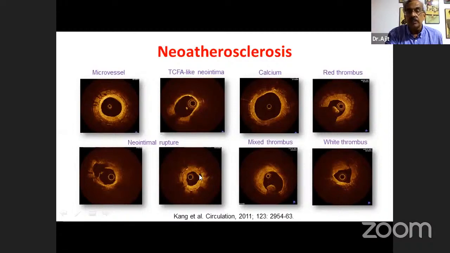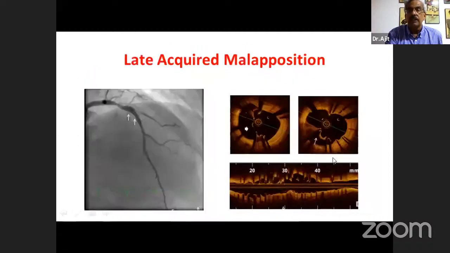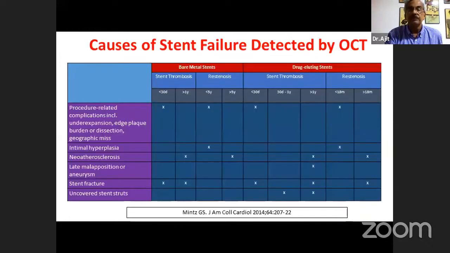You can have ruptured plaques inside new atherosclerotic plaques. And you can have this late malapposition, which is sometimes maybe an allergic reaction, or maybe the artery was more ectatic and positively remodeled, and you can get the stent free floating in the coronaries, and that can predict thrombus and sometimes can create late stent thrombosis.